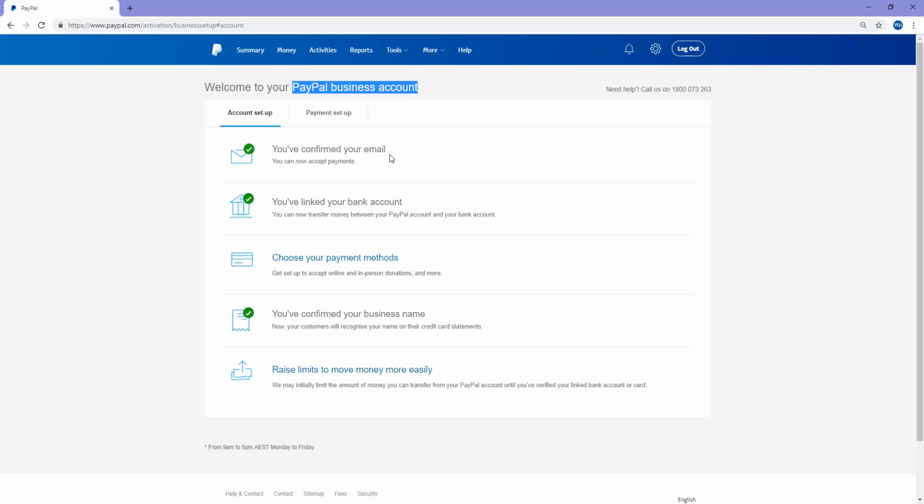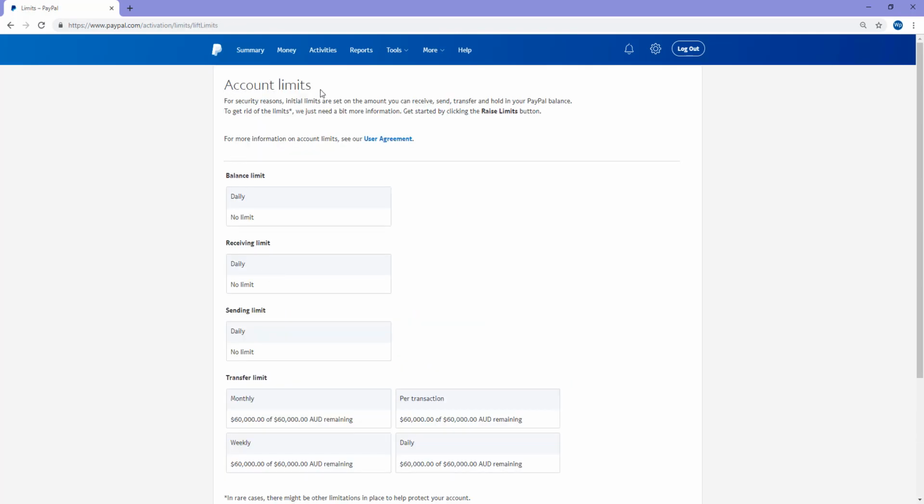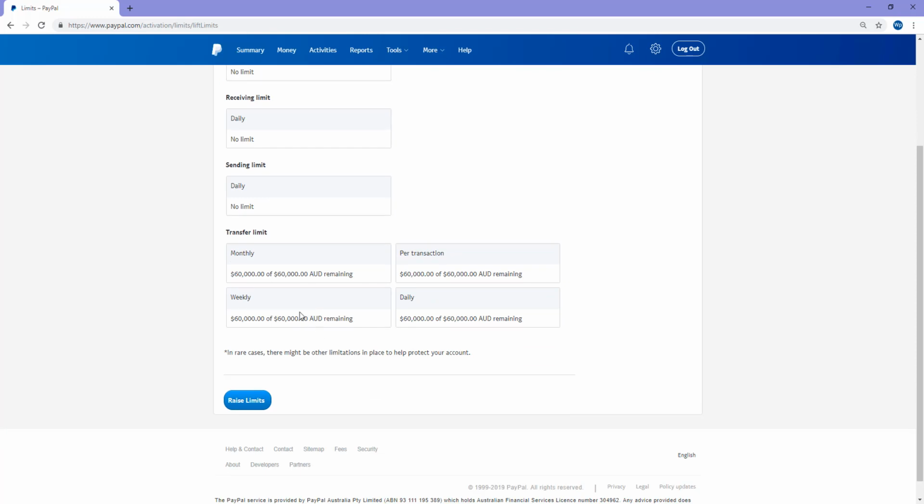Just ensure you've confirmed your email address, you've linked your bank account, you've chosen your payment methods, and you've confirmed your business name. If you've done those 4 steps, you should not have many limitations on your account. If you still find that you've got a limitation on your account, you can click the Raise Limits to move money more easily, which will take you to the Account Limits page. Here, all your account limits will be shown, and if you wish to raise limits, you can simply click on this button down the bottom.